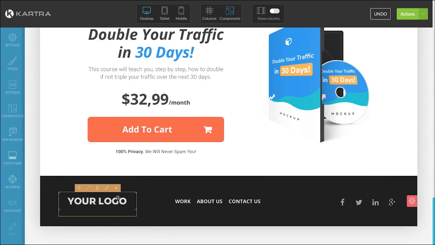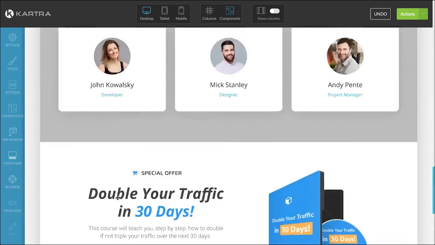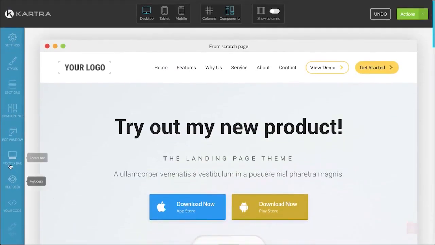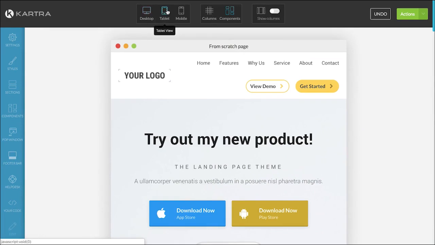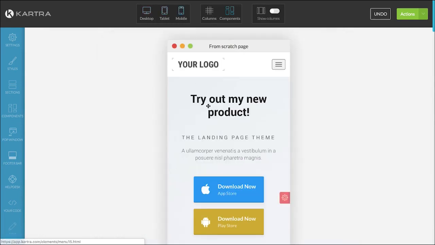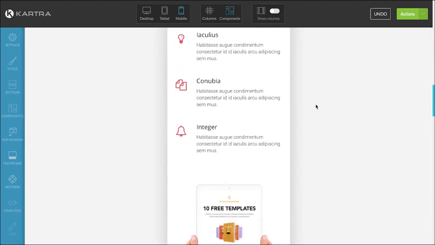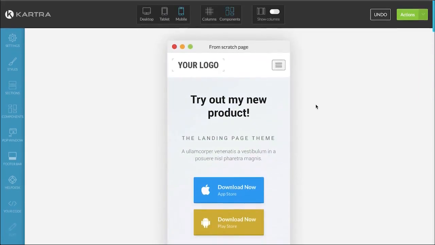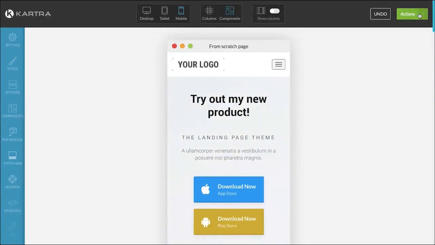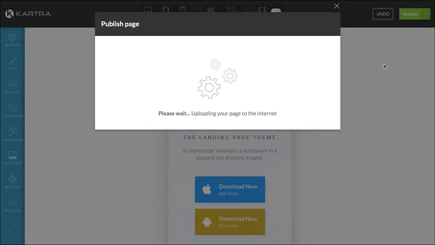And here now I have a page built in just a couple of minutes, and it's ready for me to polish it up, add my content, and when I'm done, I'll check that the page looks good on tablet and mobile view. Of course, all Kartra pages are mobile ready and mobile responsive, so I'll check that out. Looks pretty good in mobile too.